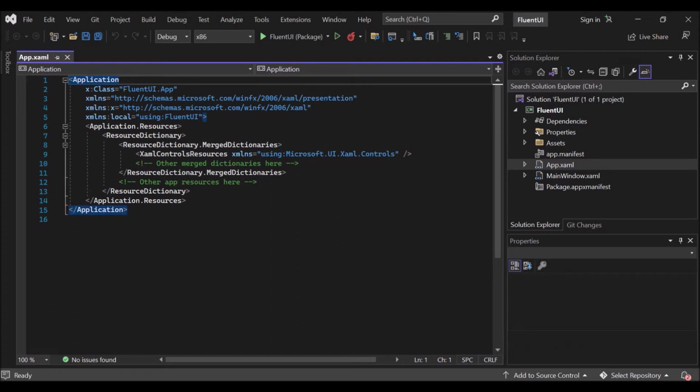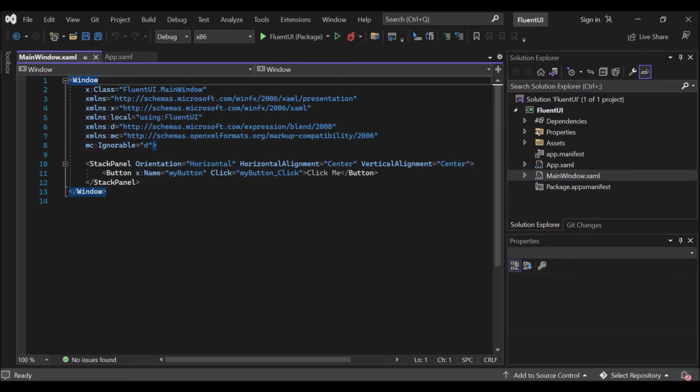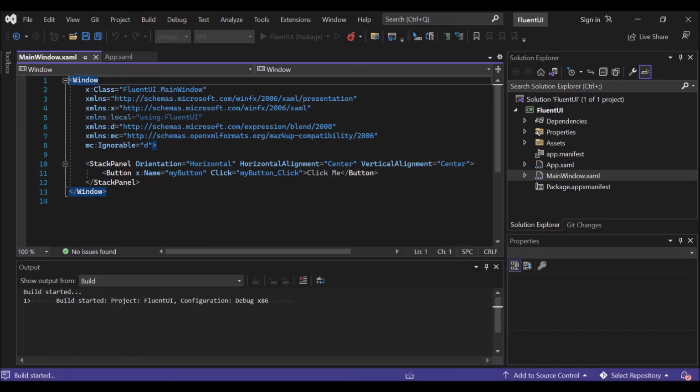It has the resource dictionaries. If you have any other resources that you want to add, you can add it here. And this is the MainWindow XAML file. It has a standard template for a stack panel and a button, and the source code for the button is in the CS file. So let's build this application or run the application.